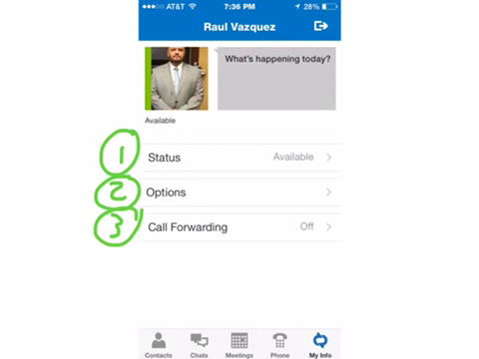The next icon, as you can see, is more personalized for you. And what happens here is make sure you put your picture in. It'll say if you're available, a little message you may have. These are the areas we're going to look through in the next couple of slides, which you can click on: the status, options, and the call forwarding. So we'll go to the first one.